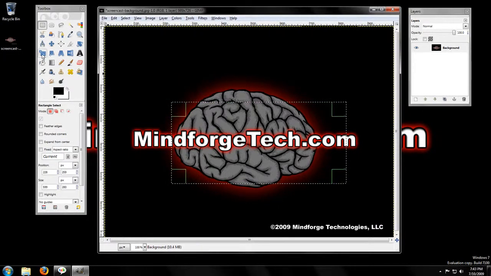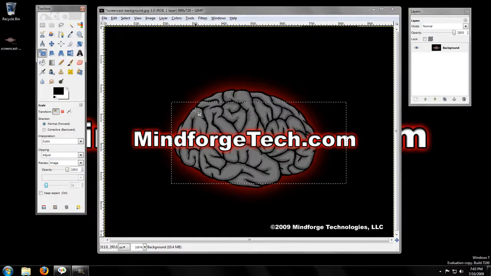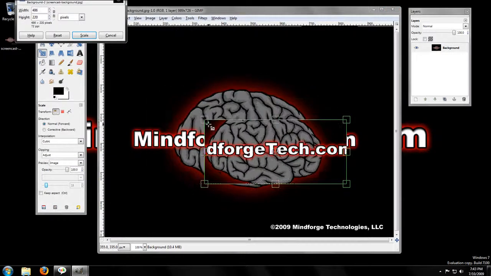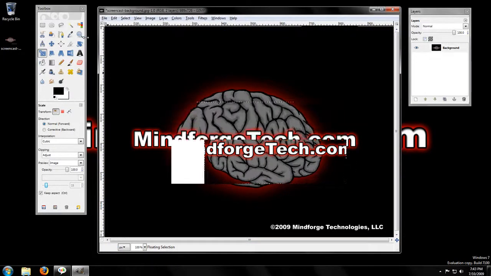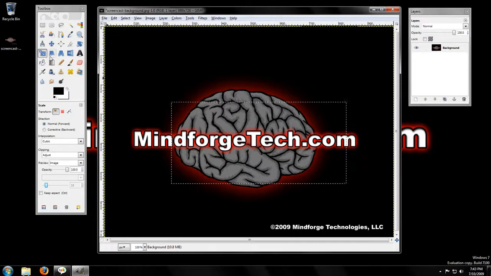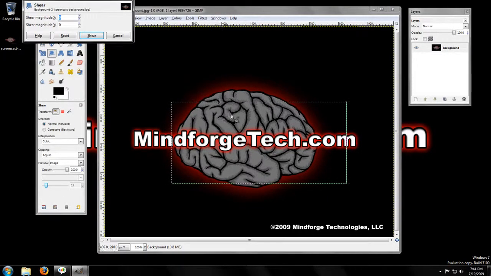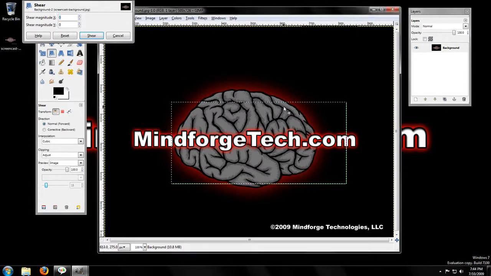The next tool is the scaling tool. This you would just use after you've made a selection to make that selection bigger or smaller. And once you've done it, hit scale, and you're done. And I just undid that again. Then there's the shear tool. Now this will kind of stretch your image, but it'll keep the sides parallel.